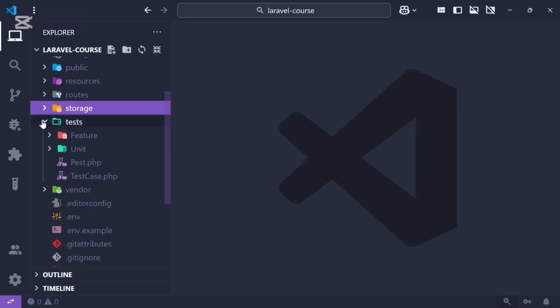Then we have the tests. We are not going to write any tests, but here we have these end-to-end or unit tests, which obviously you can follow and write more. Inside vendor, this is, I think, very clear. It contains all the third-party packages.